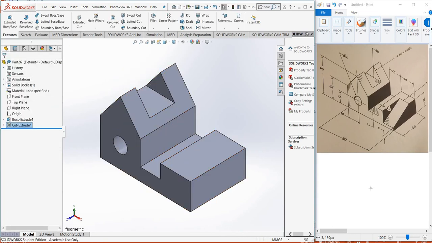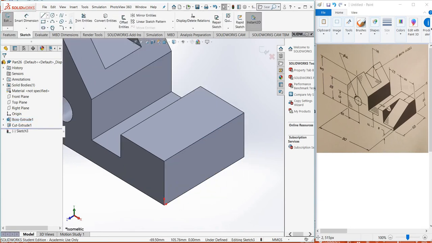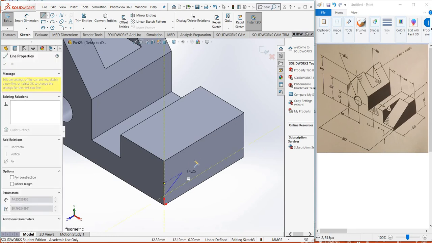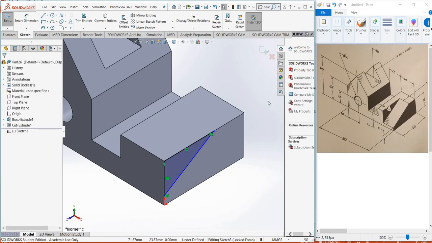And now we need to cut this portion. So I'm going to select the surface, insert a new sketch, and use the line tool to draw a triangle. So click anywhere on this edge, and then click anywhere on this edge, but be careful not to click the midpoint of the edge, and then click the vertex, and then go back to the point where you started from and click that.